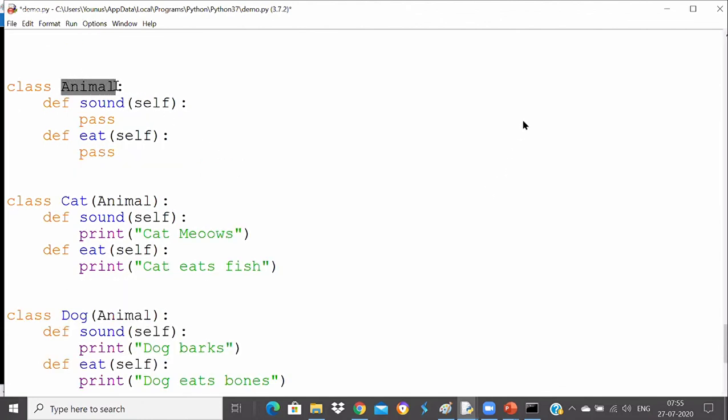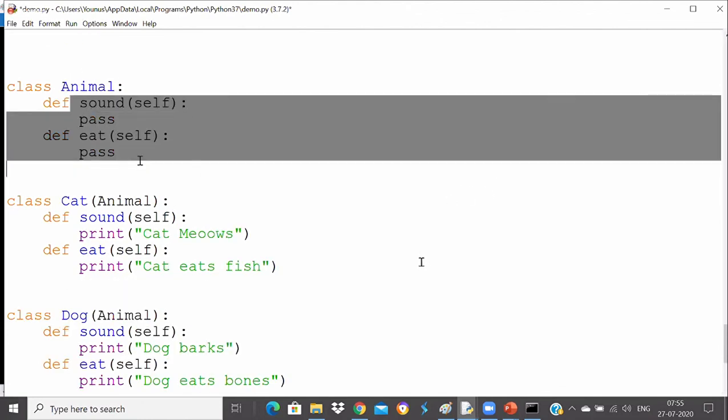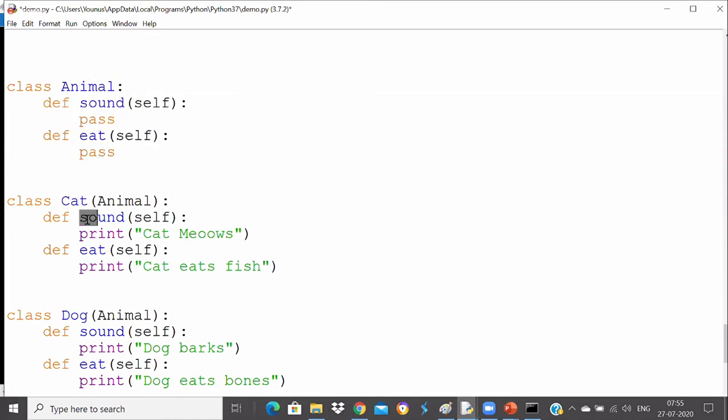What is the use of the Animal class? Because they don't have any methods. Yeah, they control the colleges. That's what this Animal class will define. Otherwise, cat will have a different method name and dog will have a different method name. So they keep changing the name.